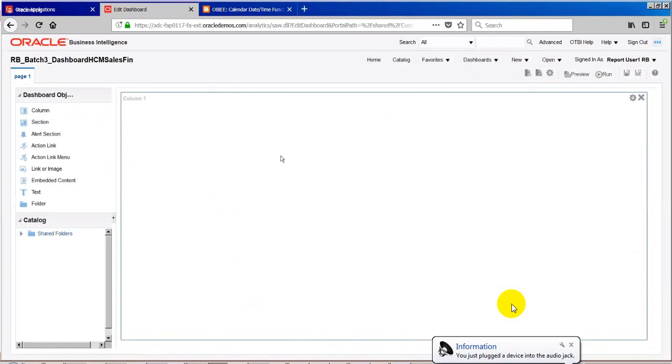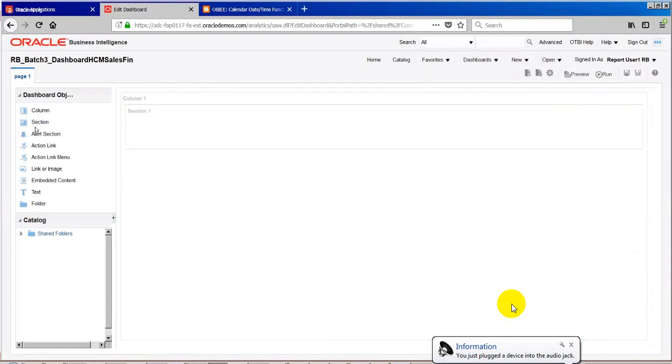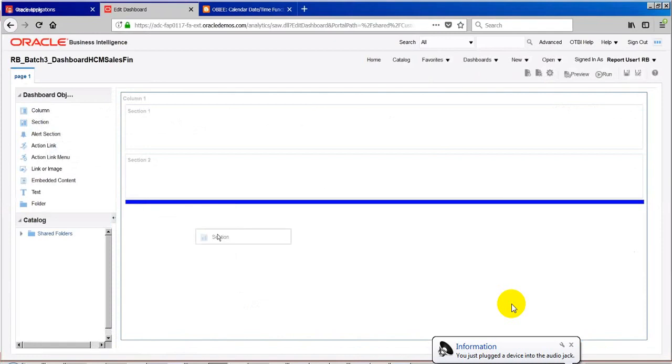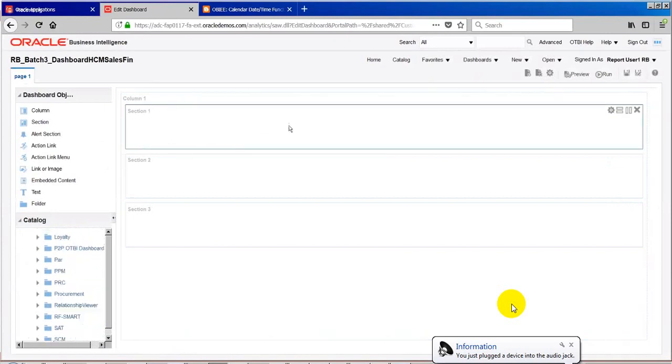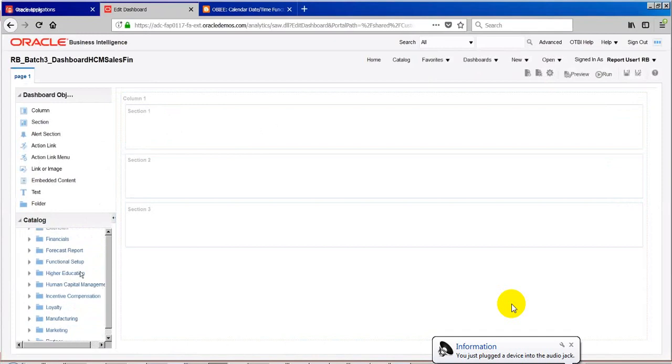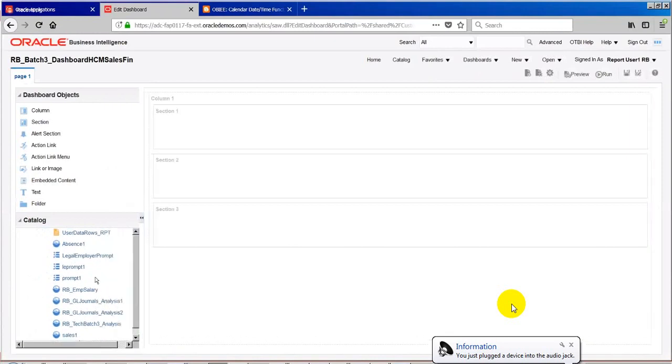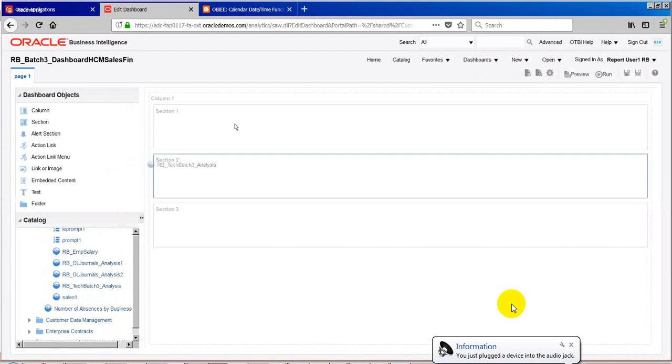And in an individual column, you can also keep sections: section 1, section 2, section 3, and in each section you can add the data, whatever analysis we have placed in the shared folders. Whatever analysis you have placed, you can keep bringing those analyses here. Let us say in the tech patch 3, we have many analyses created, and whatever analysis you want to bring, you can just go here and drag and drop it here.